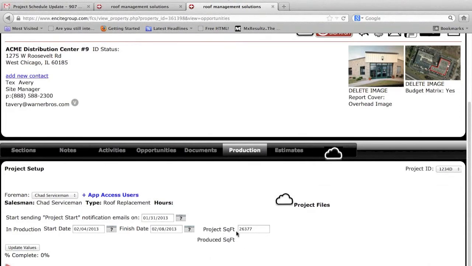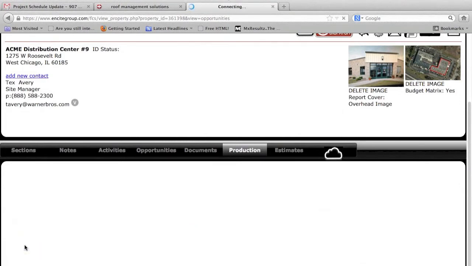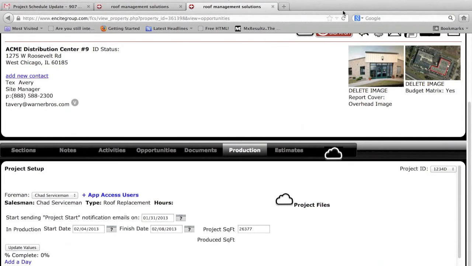Now my project square foot is automatically calculated by my inspection that I had previously done. So since I had chose that I'm doing the Payless store, that project square foot had already populated. I can simply hit update values and this will save. So this is saved specifically to this project ID.